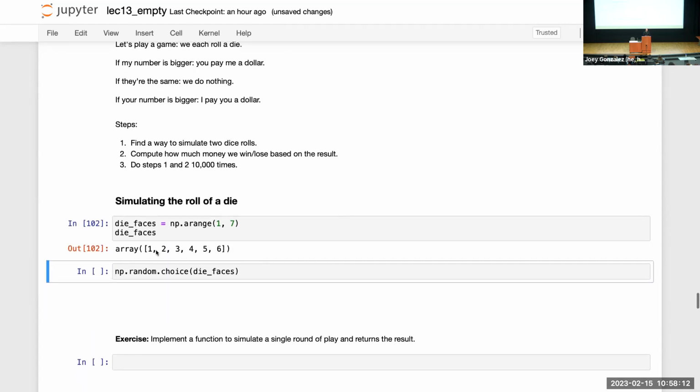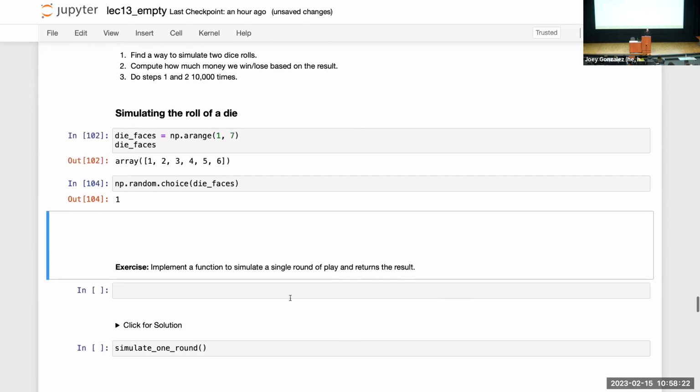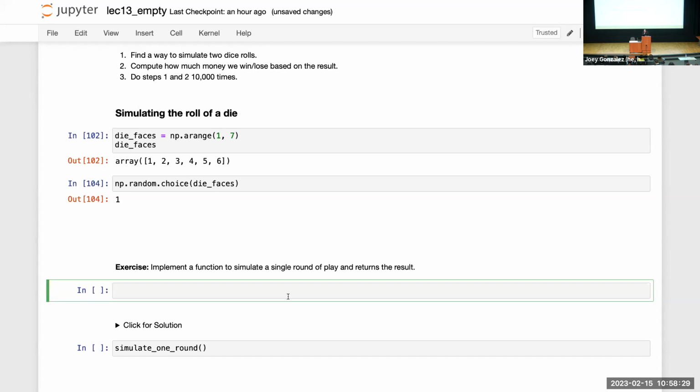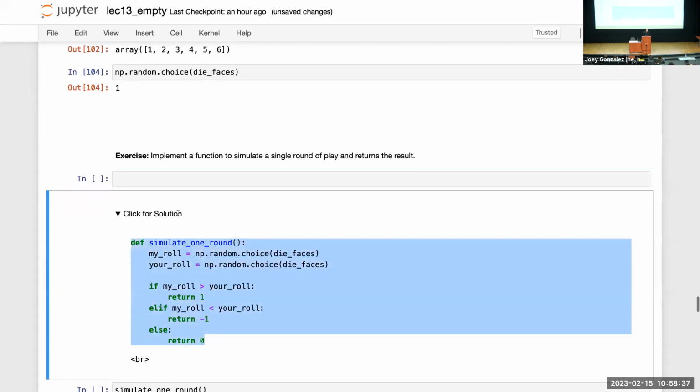So I'm going to make a die. It has numbers 1 through 6 on the faces. I'm going to roll it once, get a 5, roll it again, get a 1. So I've now made a way to simulate a die. Okay, now I want to simulate one round of play. I'm going to paste this in because I'm behind, and then we'll talk through it. There's a typo in my formatting.